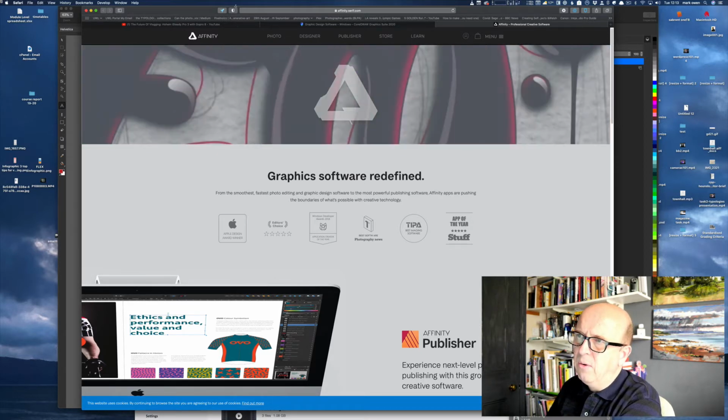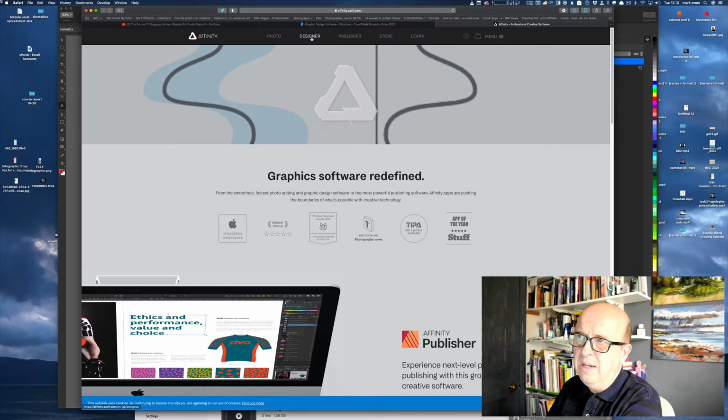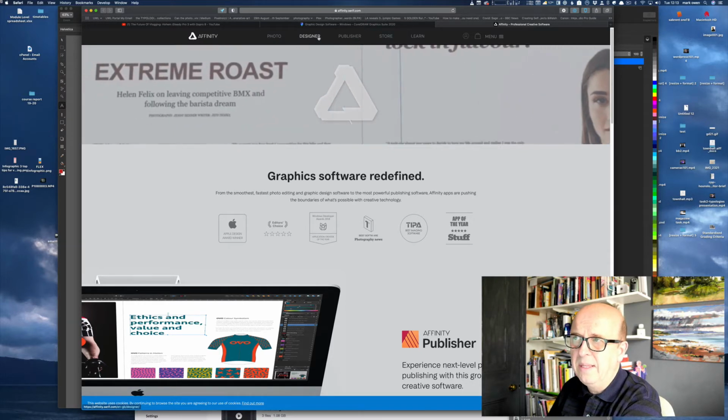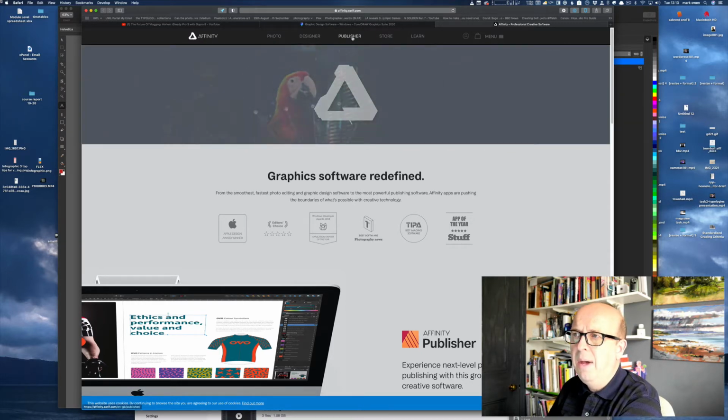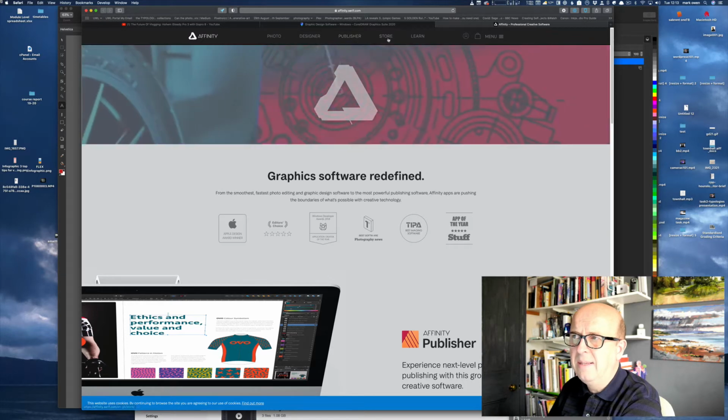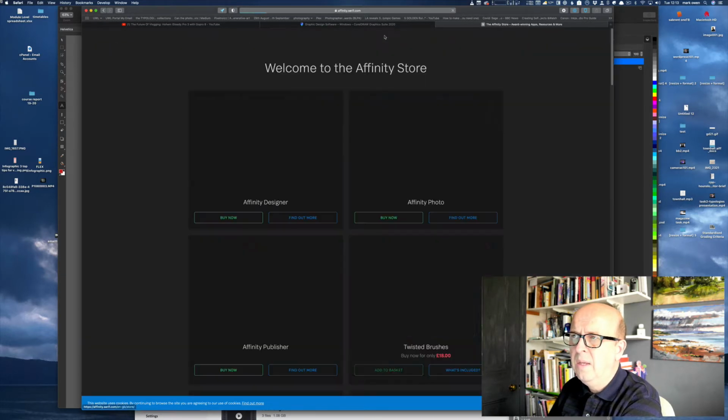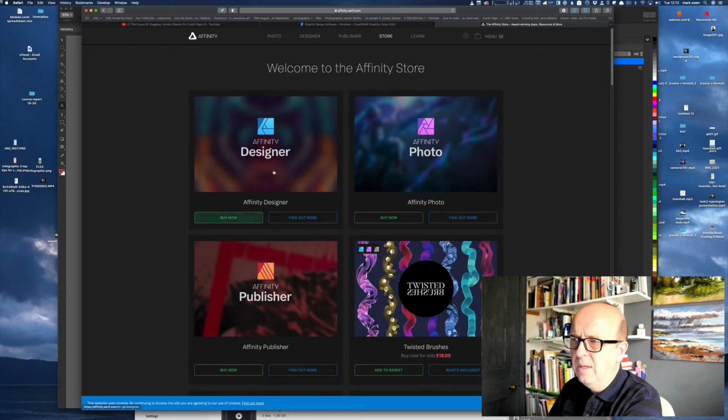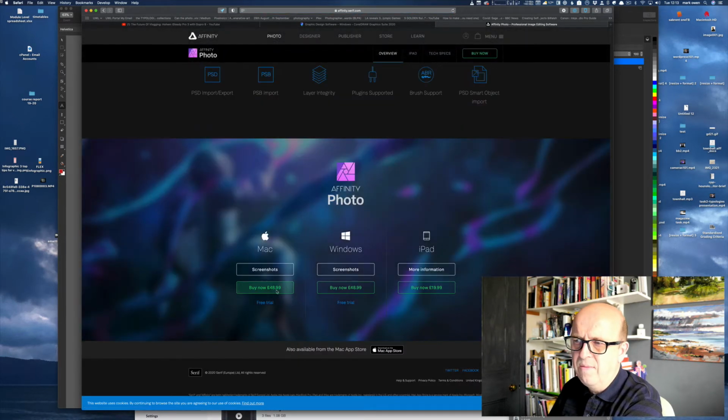They also do Affinity Designer, which is their Illustrator competitor. They do Affinity Publisher, which is their InDesign competitor. And if you just have a look at the store, you can see the prices. So let's do Affinity Photo Buy Now. It's $48.99, one-off cost. No subscription, that's it. Okay, so really interesting piece of software.